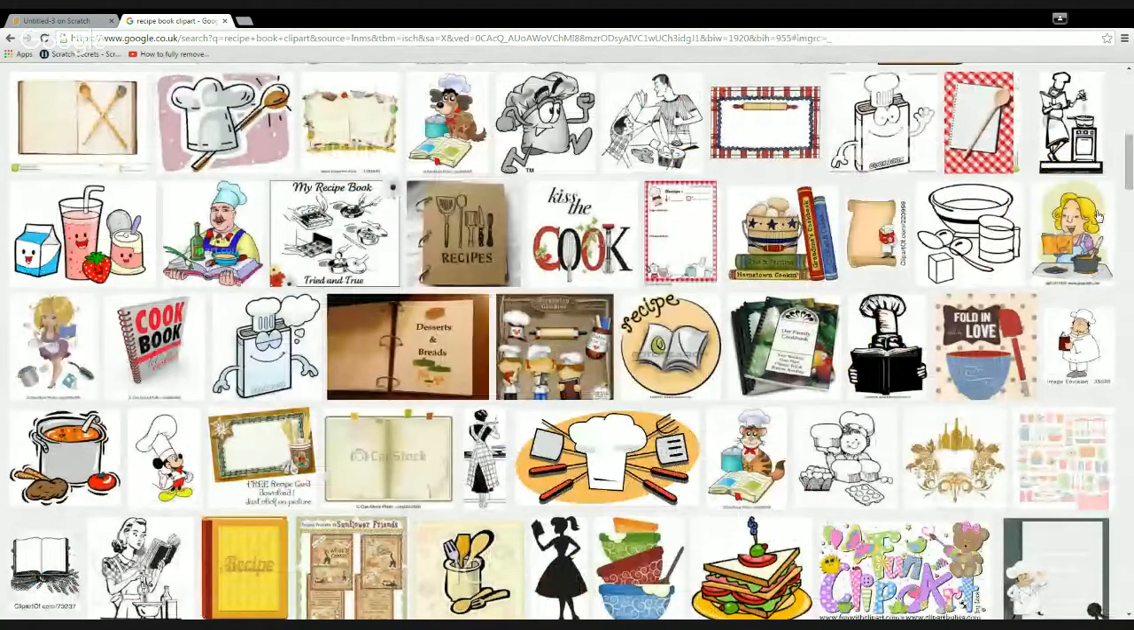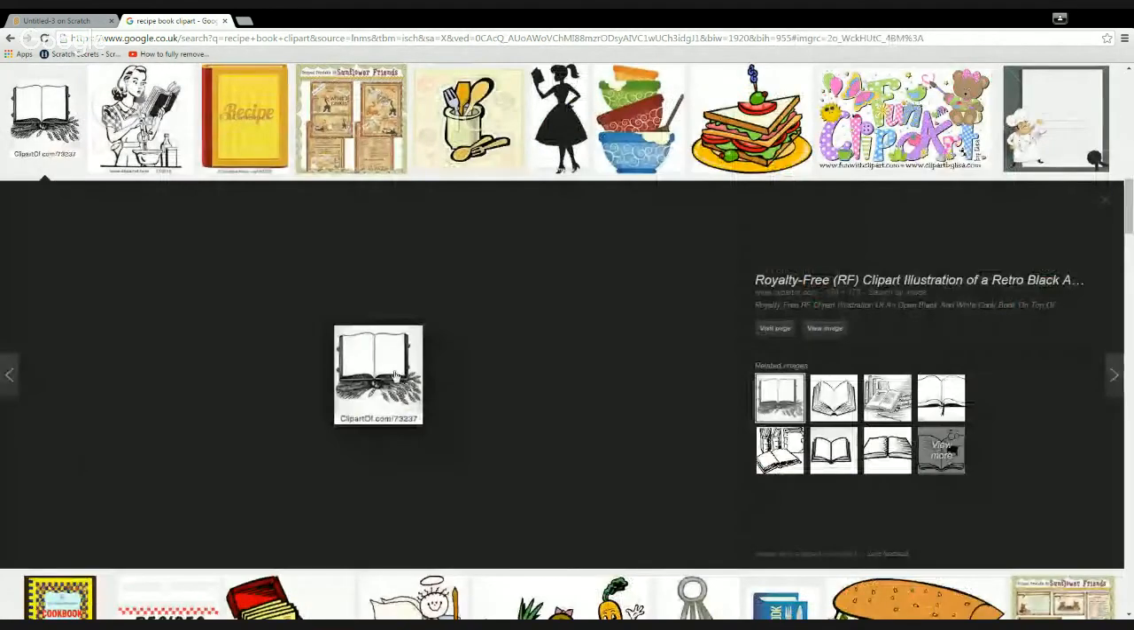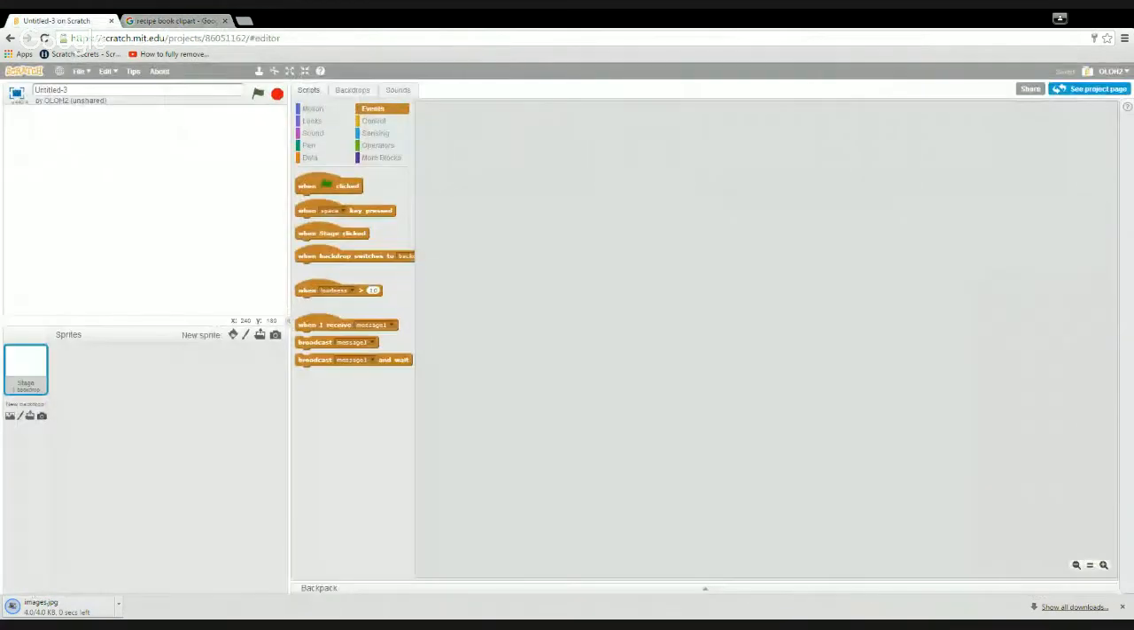Right. I don't know what to use. I want a quick one, get one quickly. Here we go, we'll get this one, and I've got an idea for this. So you have to save image as. So we're going to save our image, images, blah, blah, blah. We don't care what it's saved as. And then we want to come on here, and do we want it as a sprite? Yes, we want it as a sprite.